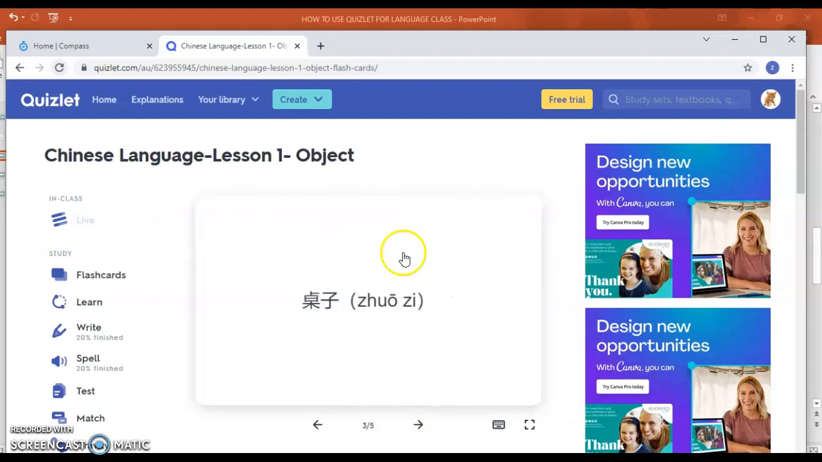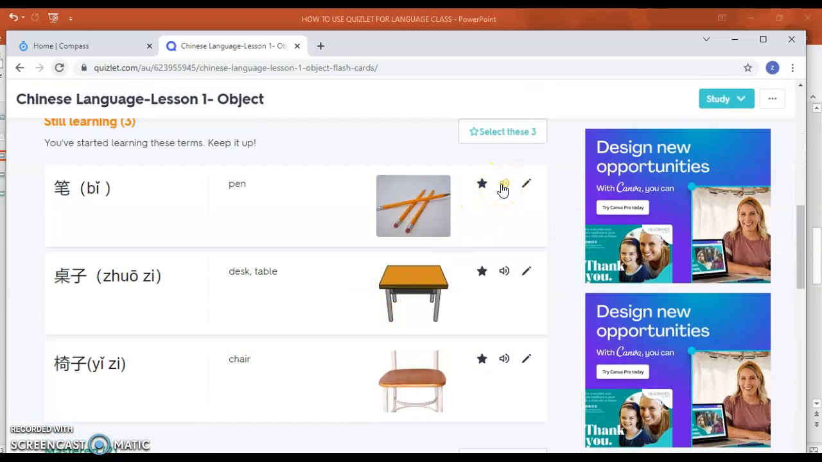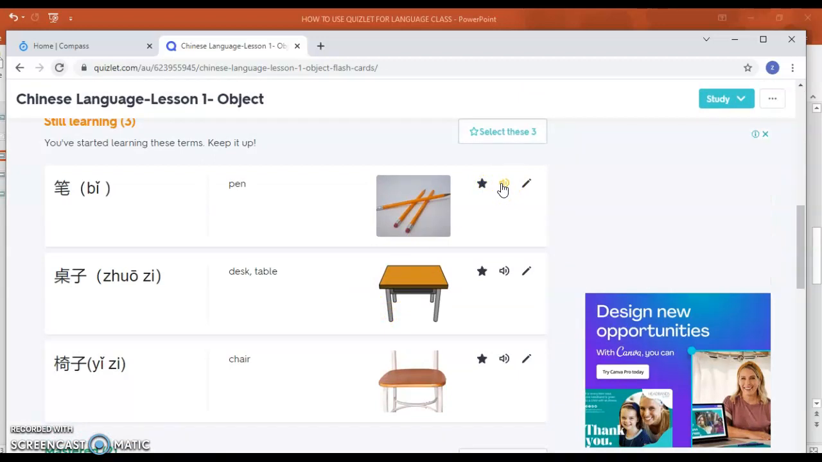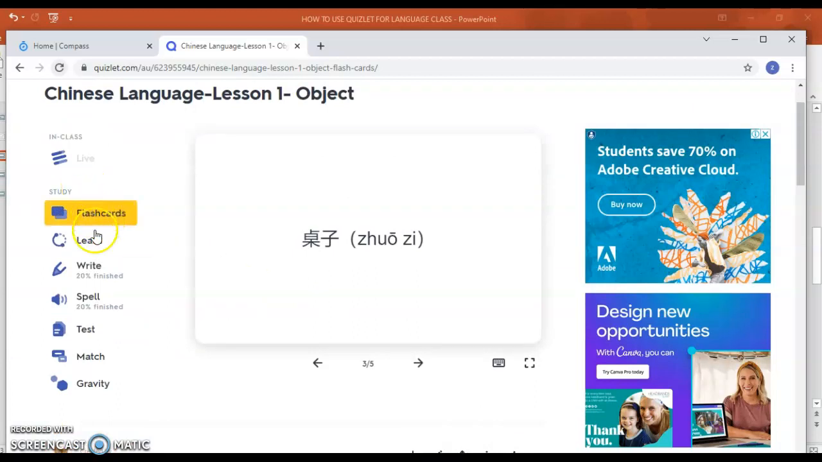Students will be able to go through all these words by themselves at the beginning, and then when they scroll down, they will be able to use this button and then be able to listen to how to pronounce the word by themselves. And after that, students can go through all these functions here. From the top to the bottom, all the functions will have different parts to help scaffold students' learning.